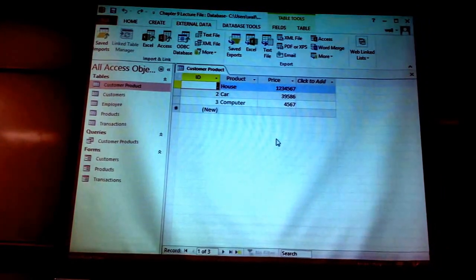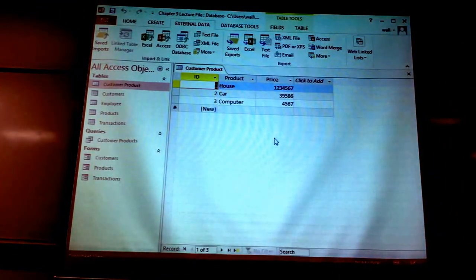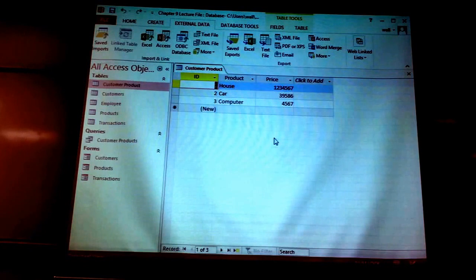Now we have another one that says customer product. If we double click it, we have our data imported as a new table. So that's how you import text files and Excel files into a new table in Access.